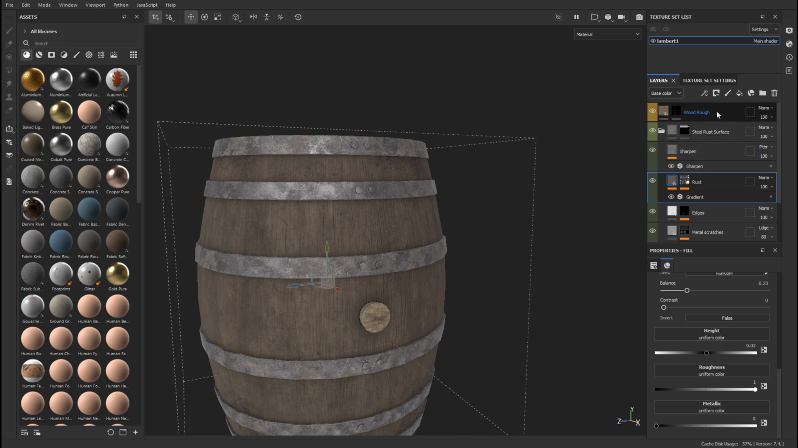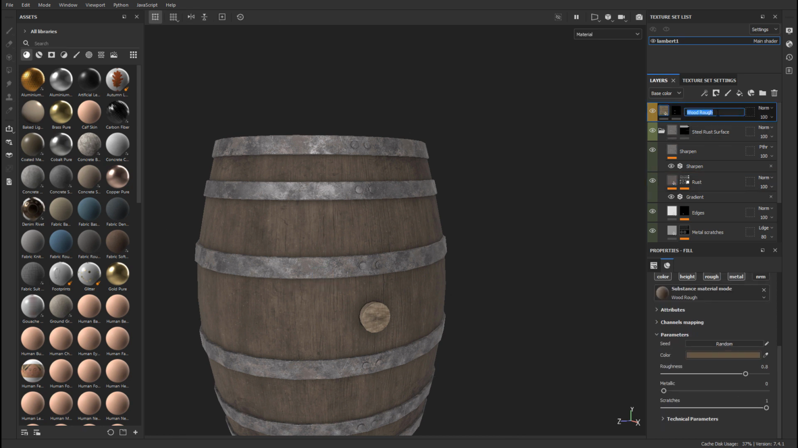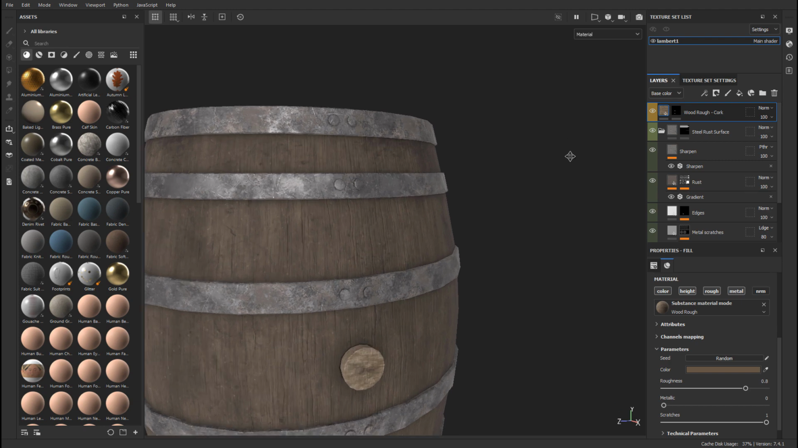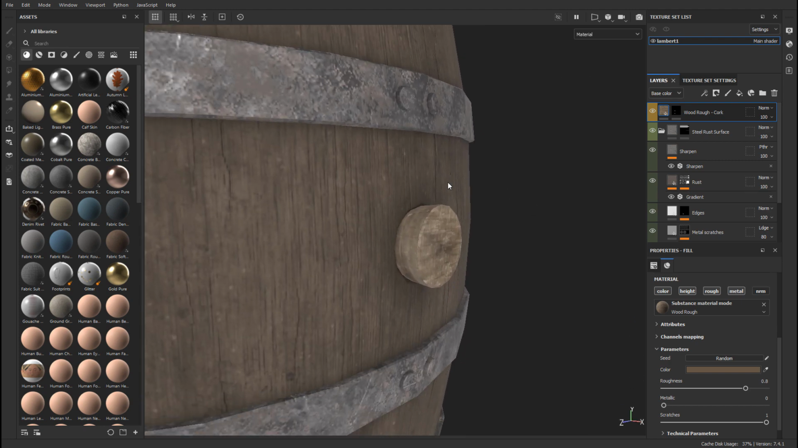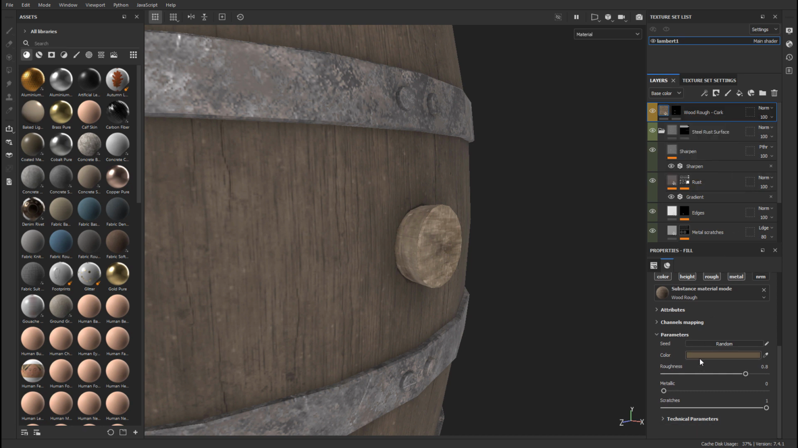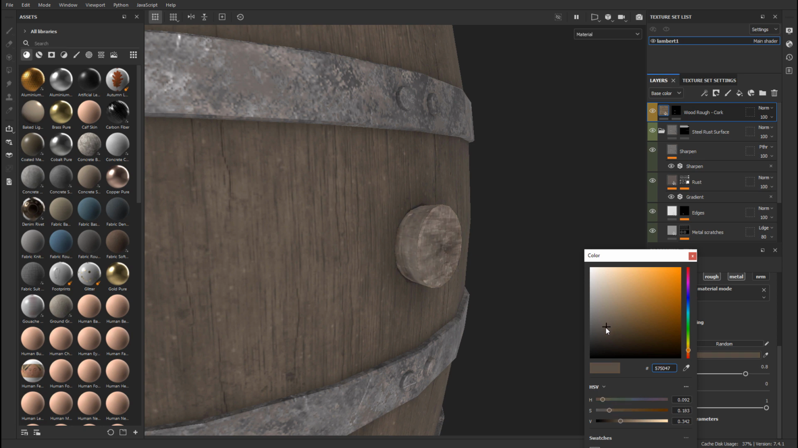Let's come back up to the wood rough, which is the cork. Actually, I'm going to double click on this layer and rename it wood rough, and I'm going to give a subname of cork so I know exactly what it's doing. Because this is a simple material, it doesn't have any properties other than the color and the mask. So I'm going to select it, come down here, and let's tone this down in saturation and color. So I'm going to make sure it's selected, come down to the properties, let's choose a different color and more desaturated, like so. So it kind of matches the overall wooden barrel that we have.